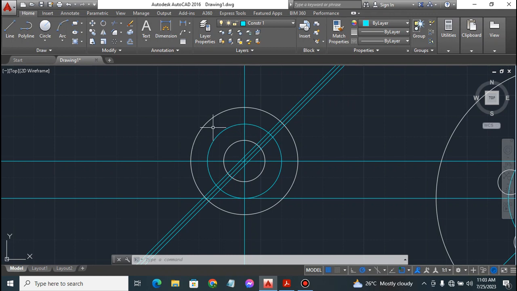All right, so since we have gotten the dimension and the position of those lines, next up we'll go back to our main layer.